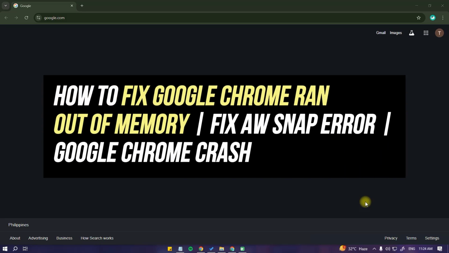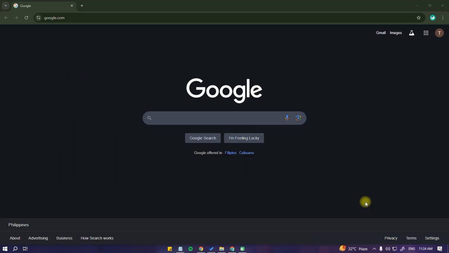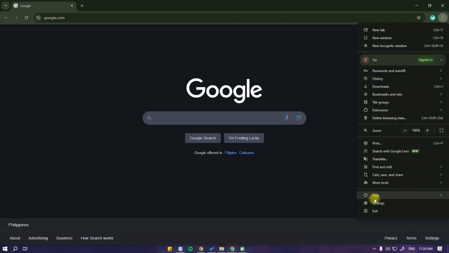Hey guys, today I'm going to show you how to fix the Google Chrome "ran out of memory" error, the "Aw, Snap!" error, and Google Chrome crashes. First, open up your Google Chrome and click on the three dots at the top right part of the Google Chrome window and click on Settings at the bottom part of this menu.